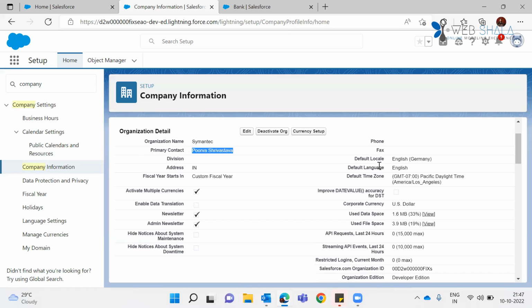Then on the right hand side, you see the phone number of the company, the fax details, the default locale, language, and time zone. You have to remember this. This is also one of the interview questions, as well as a certification question: where can you manage the default locale, time zone, and language? Your answer will be under company information. This is the basic language which everybody sees the same, because we are setting it up on the organization level. For all the users, it is always going to be the same.